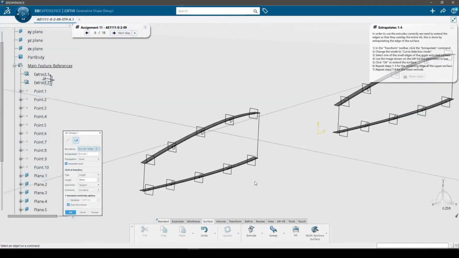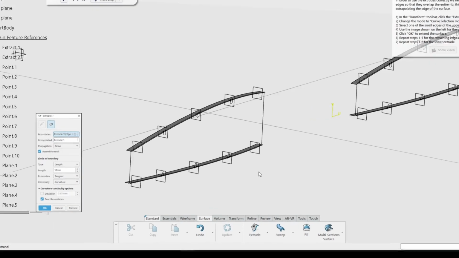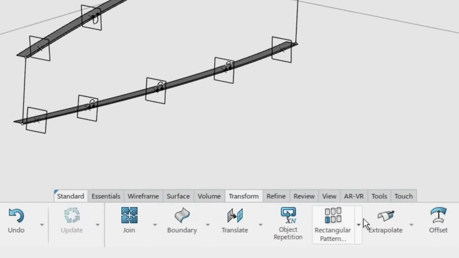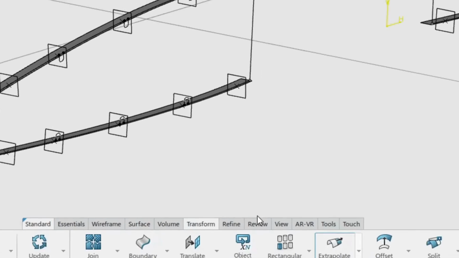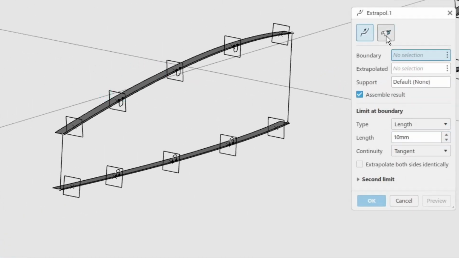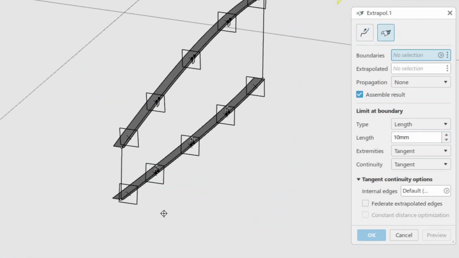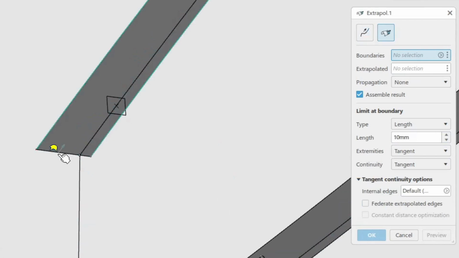In order to use the extrudes correctly, we need to extend the edges so that they overlap the entire rib. This is done by extrapolating the edge of the surface. In the Transform toolbar, click the Extrapolate command. Change the mode to Curve Selection mode. Select one of the small edges of the upper extruded surface.